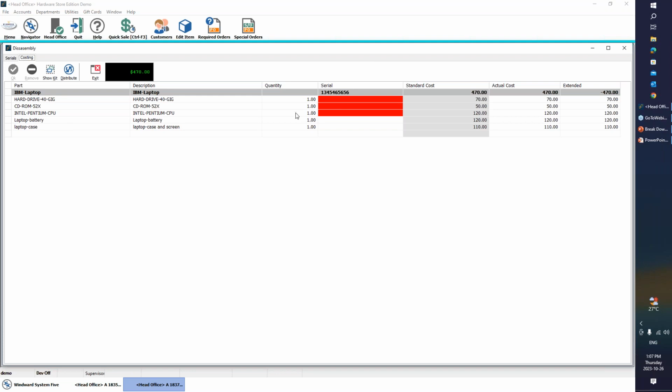Right here, it shows there are three items. They show red under the serial column. That means they require a serial number. So we need to enter the serial number for these three parts. Let me just enter some test ones.